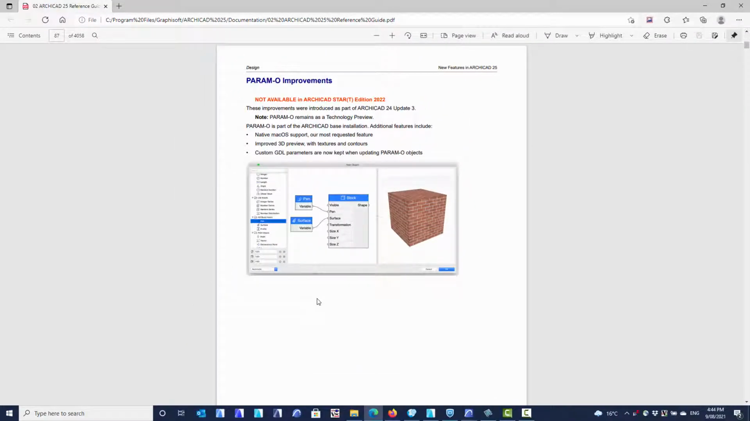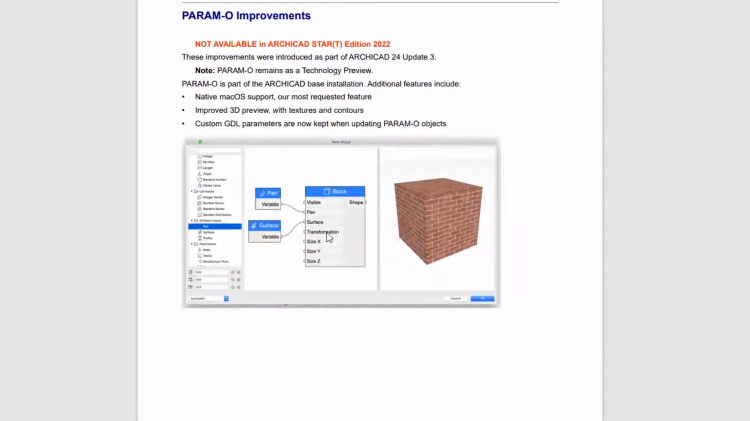Param-O is a new feature, was introduced in 24. It basically is a way of creating parametric objects. It's what they call a node-based system. So you basically have a choice of all these nodes and commands on the left-hand side, and we can drag and drop those into the window here, and we can link them together to say that this pen variable affects the pen color. The surface variable affects the surface color of this block that we've just placed.